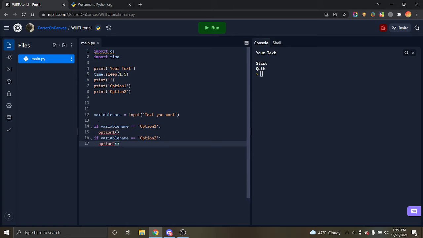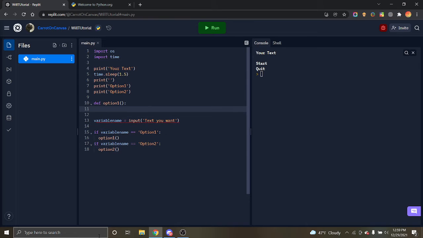So you have to put the variable above the function. Well, not the variable. You have to put the function above those if statements. So let's say def option 1. And remember that option 1 is just my name of the function, but you have to call it down there.